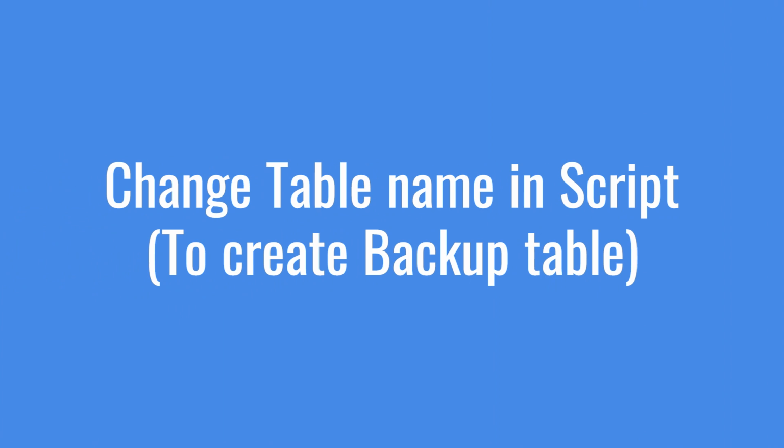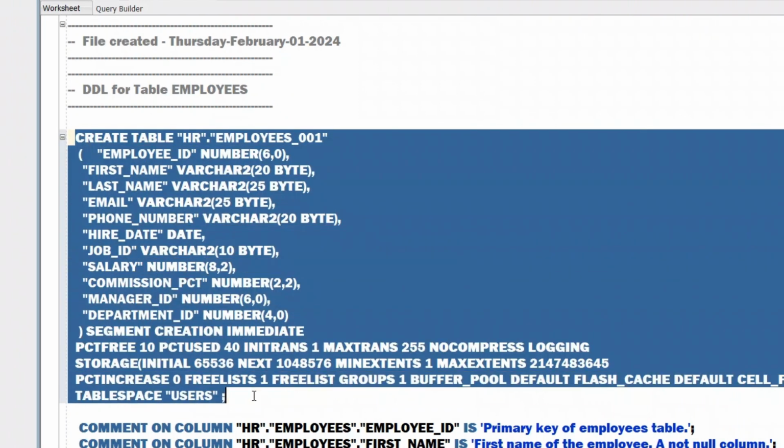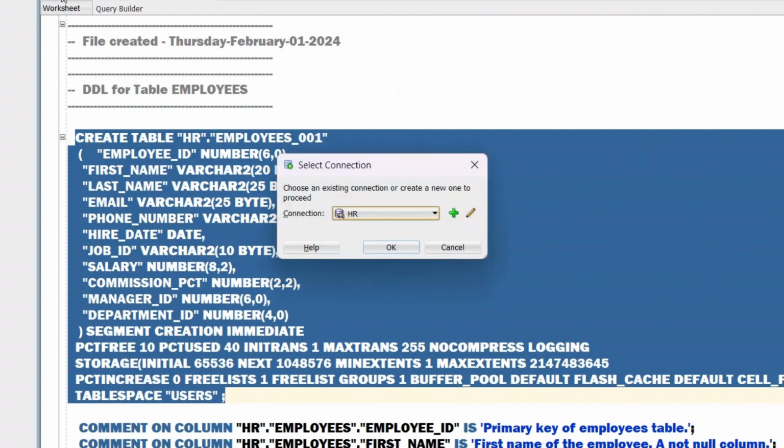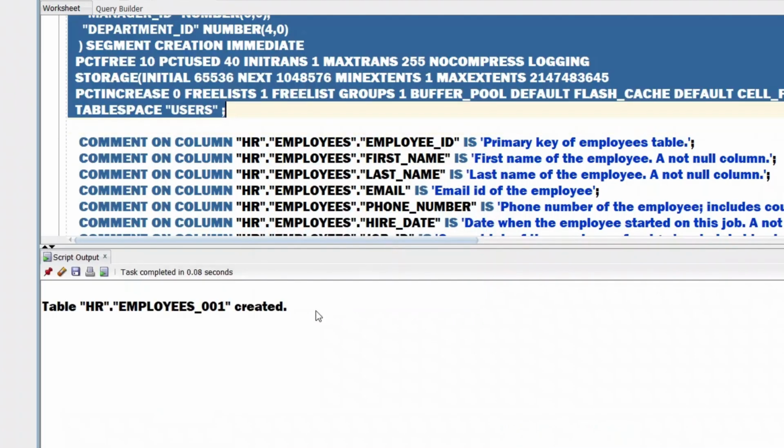Okay, so we need to change our table name. Just give employee 001. Now select your statement and run it. See here it is asking for connections, HR connections only, just click OK. Now employee 001 is created.